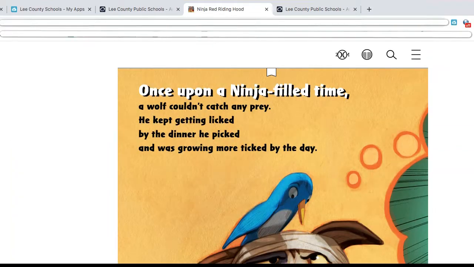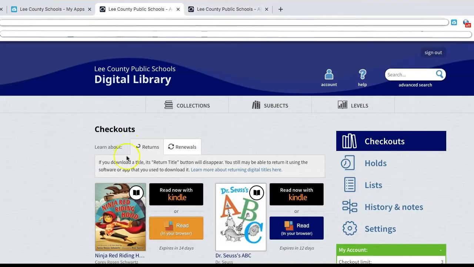Now, when you're done reading for the day, all you need to do is go up to your tab. That's probably the question I get most from students. How do I go back to my checkouts, or how do I get out of this? So all you have to do, you see there's all your little tabs, is just close out of Ninja Red Riding Hood. And now we're back to our main screen.